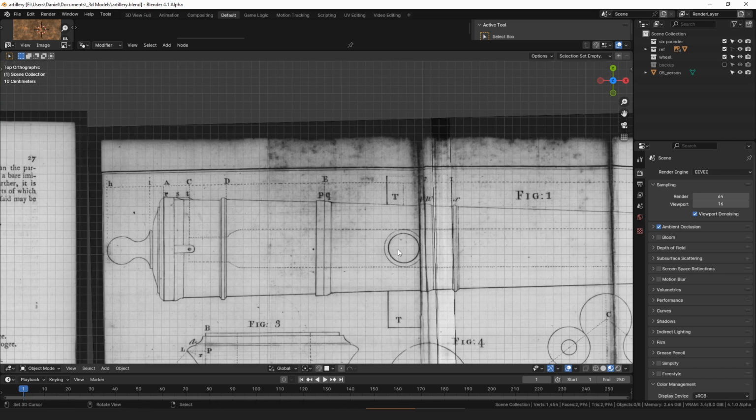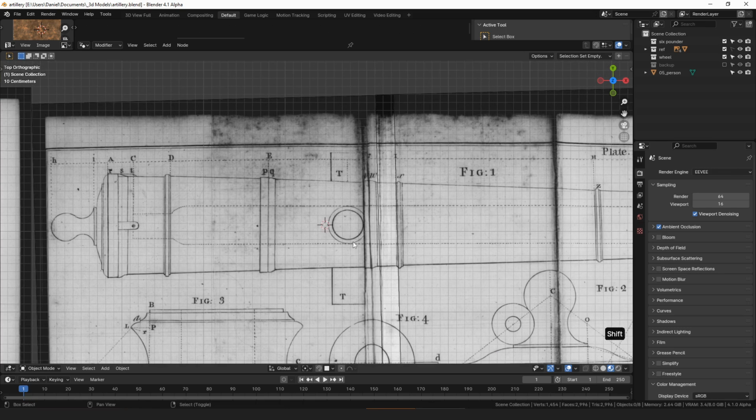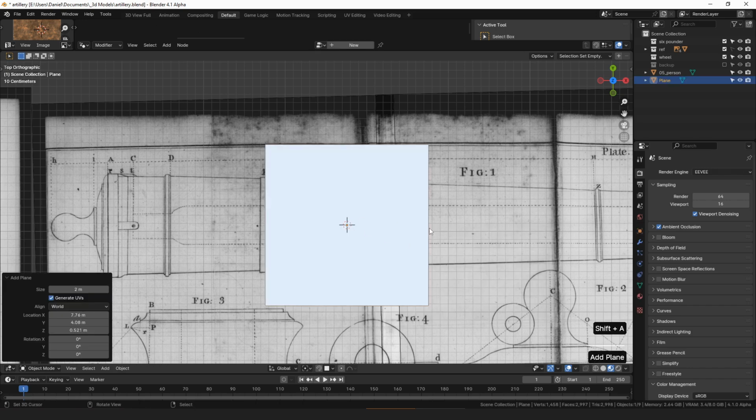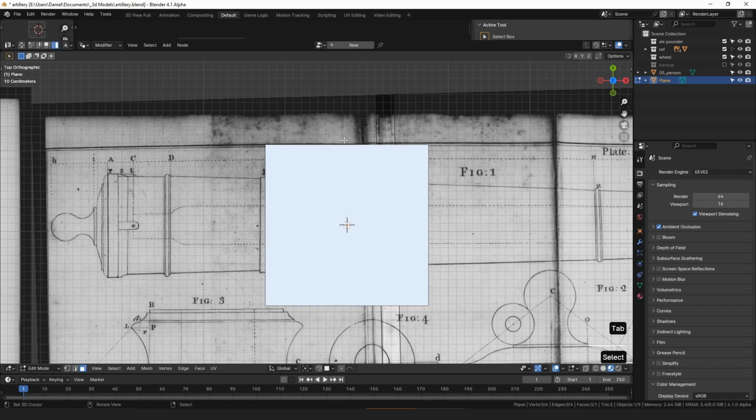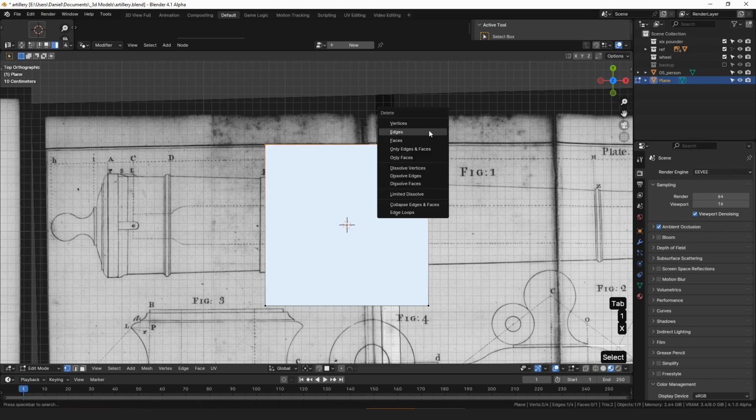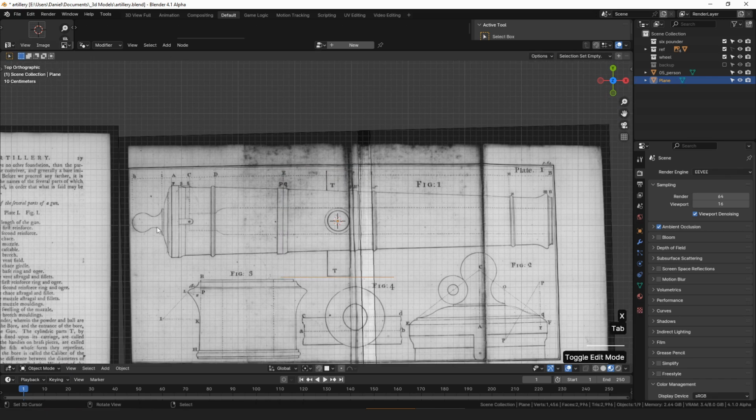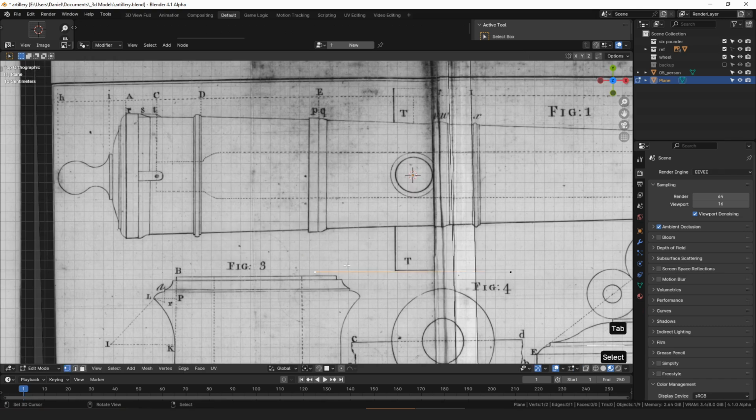Anyway, to begin with here, I'm going to put the 3D cursor right here, and we're just going to add a plane. We're going to model this using a screw modifier. So to start with, we'll draw an outline of the profile of the cannon, and then we'll spin it around our central point here.